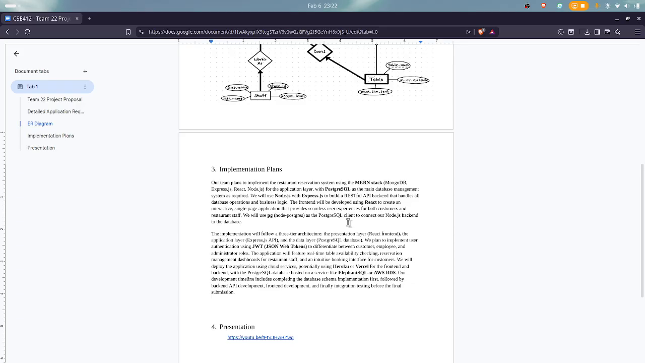And then the application layer will be written in Express.js. We are going for a RESTful API that handles all the business logic and whatever database operations we're going to be performing. And the data layer will be the PostgreSQL database, as I mentioned, implementing the schema from our ER diagram above. For security and user management, as I mentioned before, we will be implementing JWT-based authentication for customers as well as the staff members to be able to log in and sign in to the system.